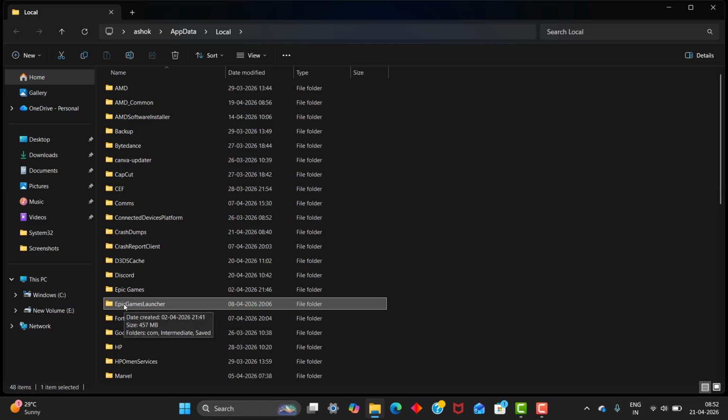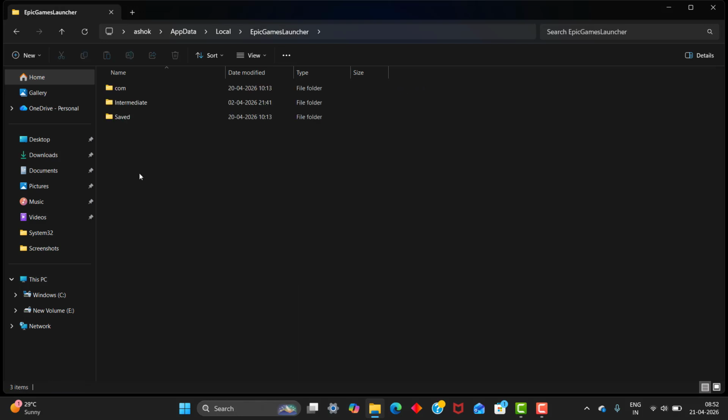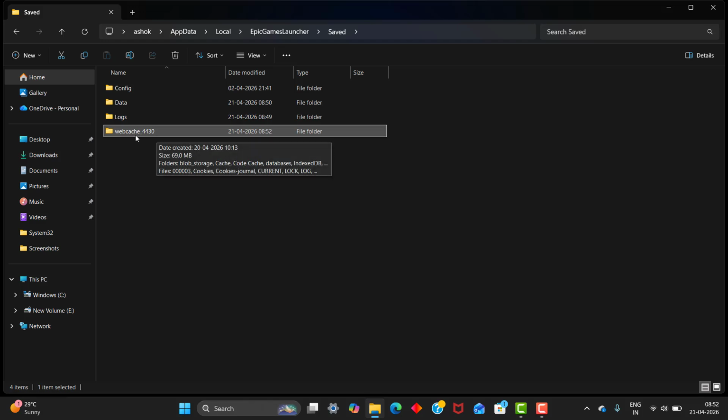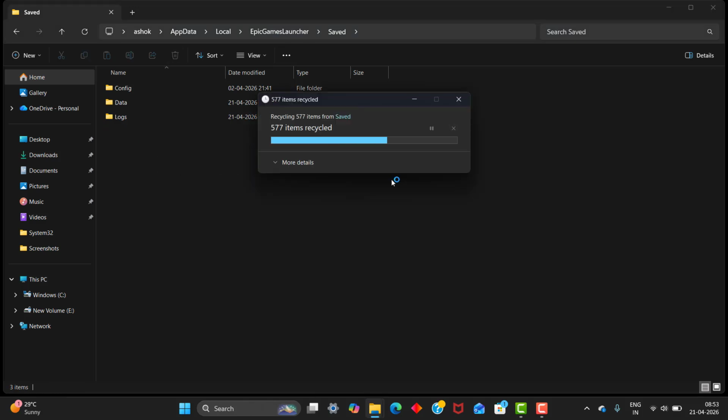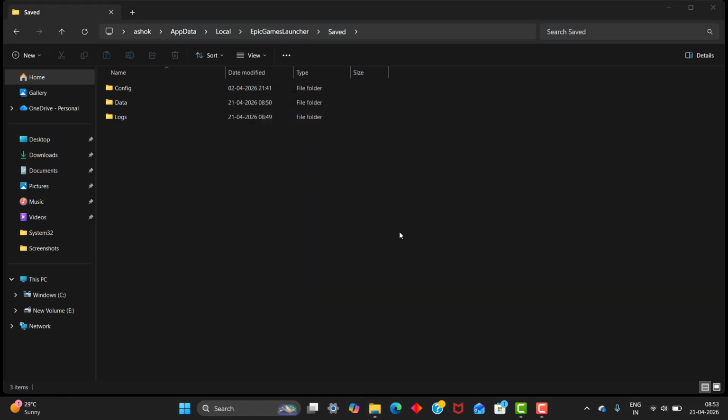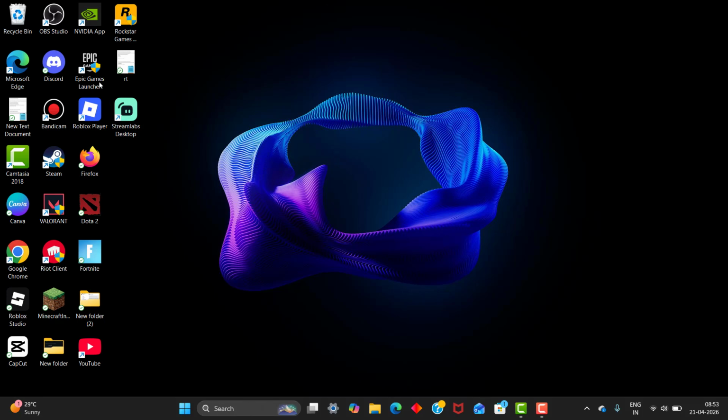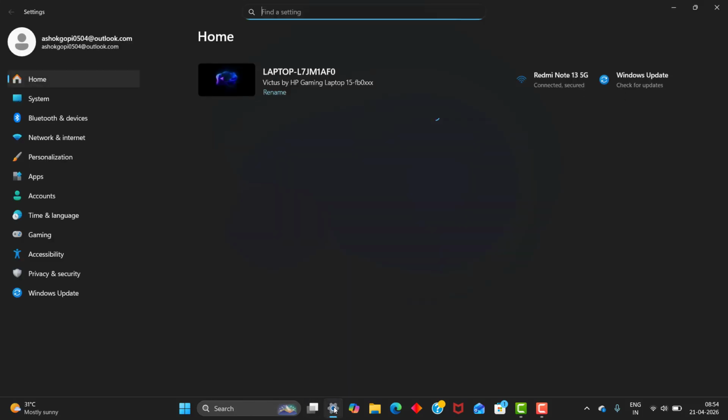So go to Epic Game Launchers and go to saved. Click it, and you can see the web cache is there. So you need to delete the web cache. Don't panic; it will not delete your account or any important files. It only deletes the caches. So there is no problem with deleting the web cache. After that, you need to go to Epic Game Launcher and check if it's still not working.